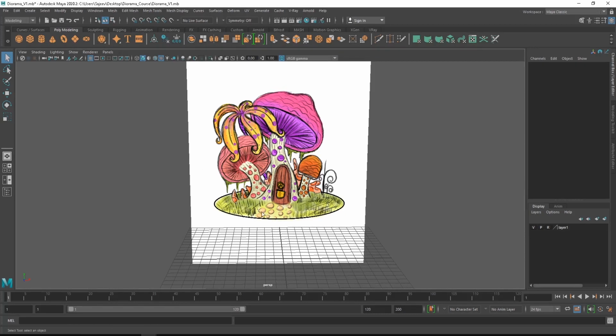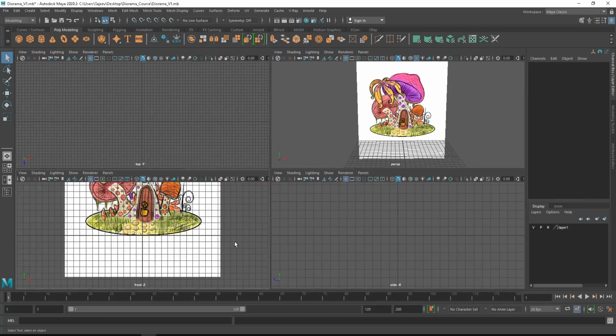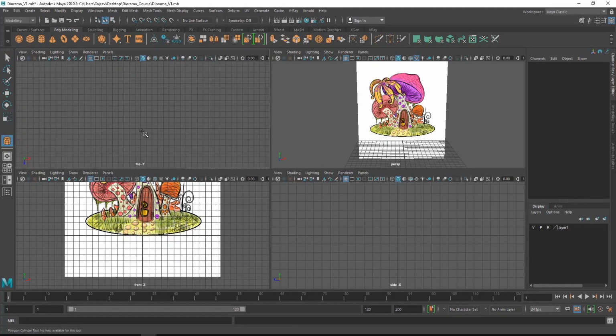So the first thing we are going to do is use a poly cylinder in order to create our base. First we'll just press space on the keyboard so we will have all the views. Here we have the top view, front view, side view, as well as the perspective view. Here we first select the poly cylinder, and once you have selected that, in the top view you can click on the center and then just scale and create.